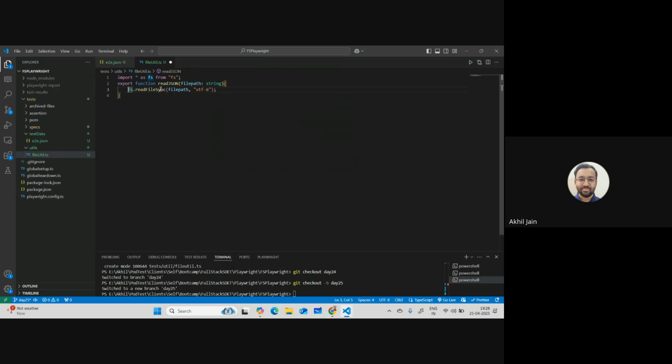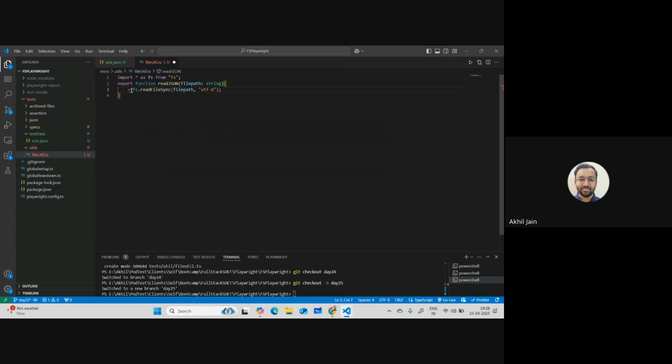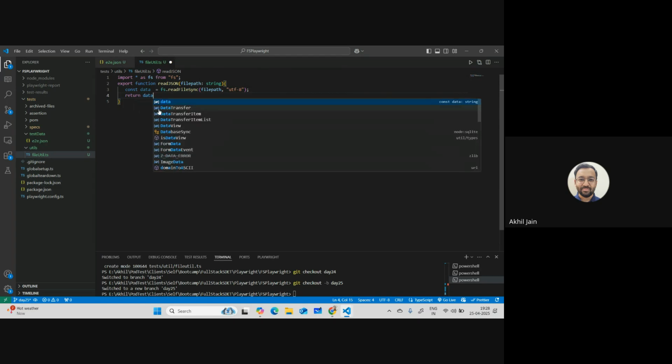Now this fs will help us read the file, the file which we'll give here. It will read the file and give the content to us. So we need to collect the content. We'll say const data is this. Now we will return this data.